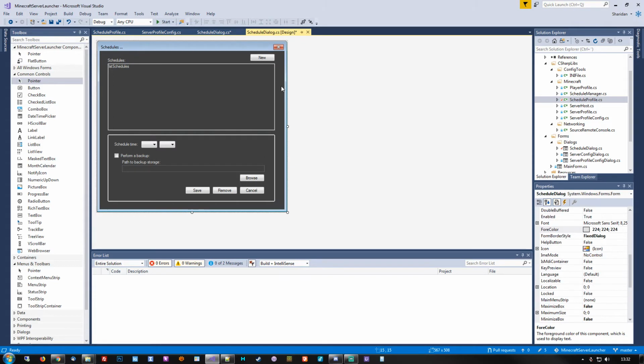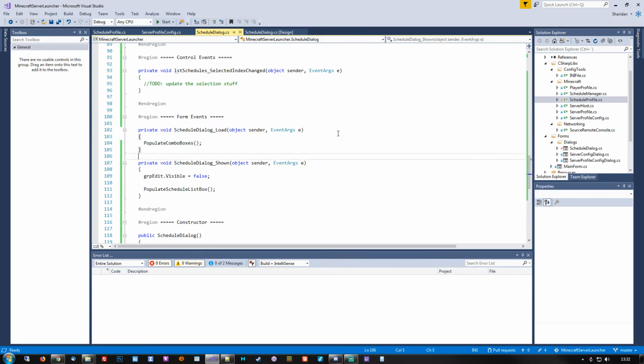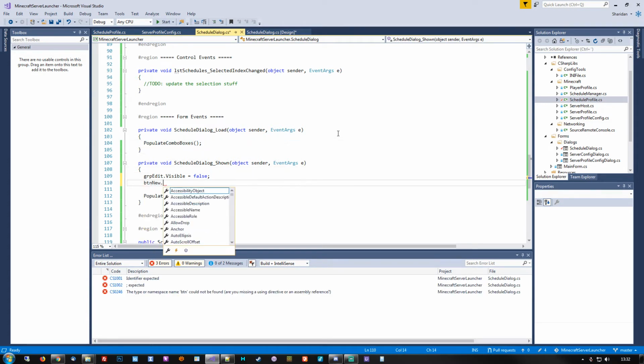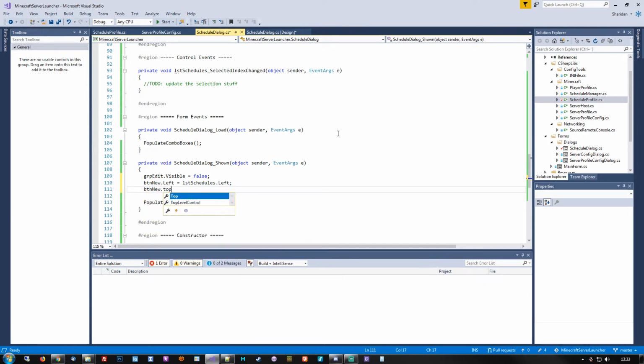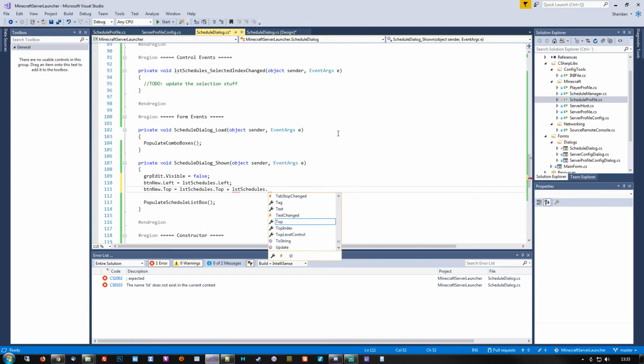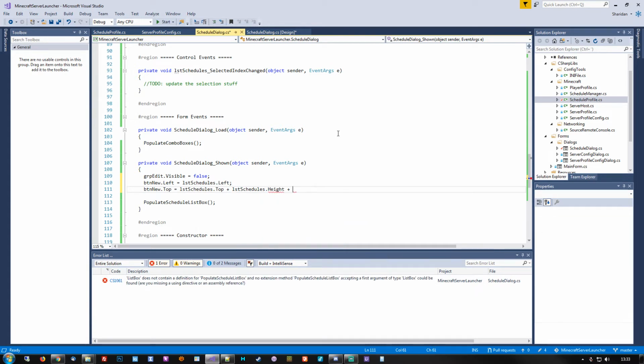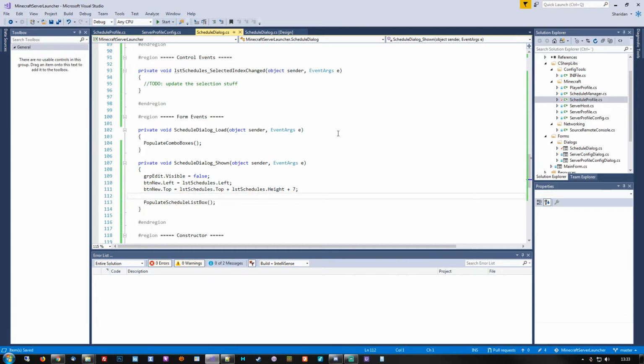I'll put it up here, and then in the Shown event, we'll put it where it belongs. So the new button left position equals the schedule left position, and the top of it needs to be the top of the schedule plus its height plus a measure of space. So let's go with 7 pixels. That should be fine. Okay.